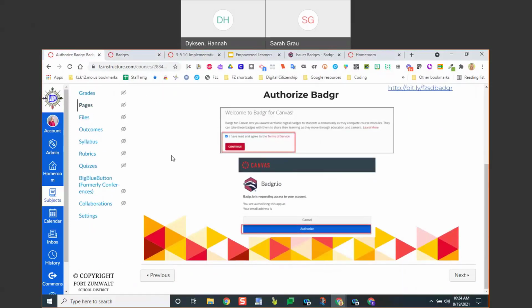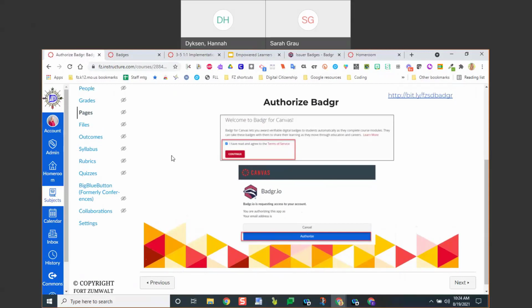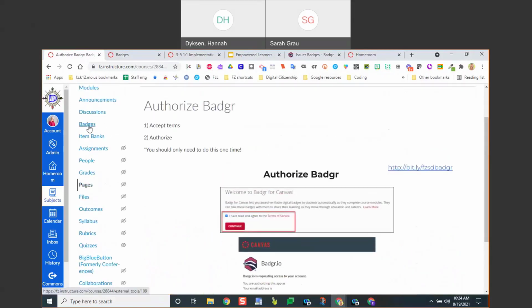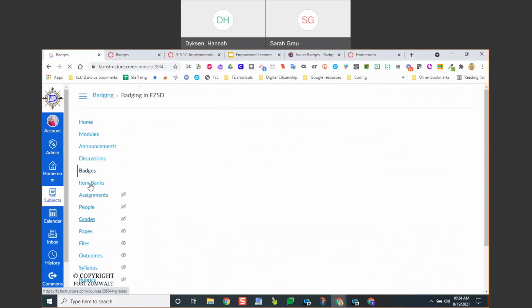Where would you go to be prompted for accepting the terms? I think you're just working through those authorization pieces. Yes, so you have to click on the word badges, and that's what's going to prompt those terms to come up. I've already done it, so obviously it's not going to prompt me. But when you click on the word badges for the first time, that's where you get that prompting.